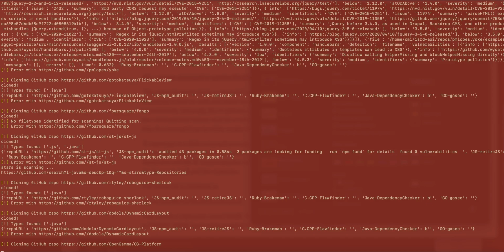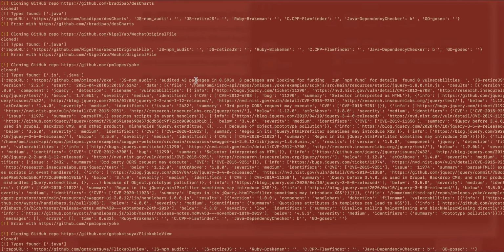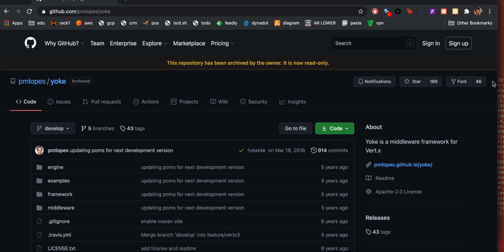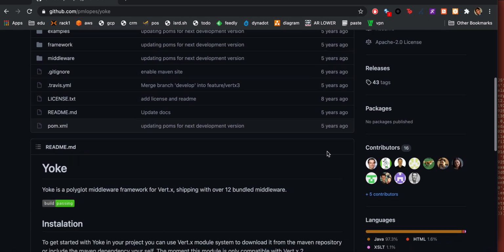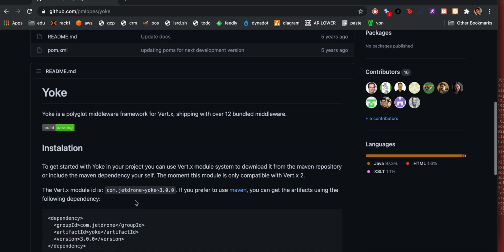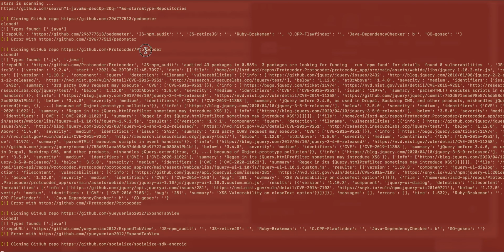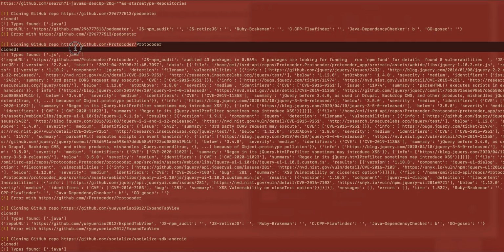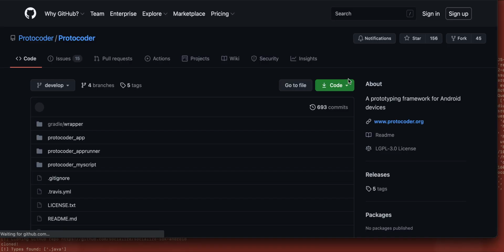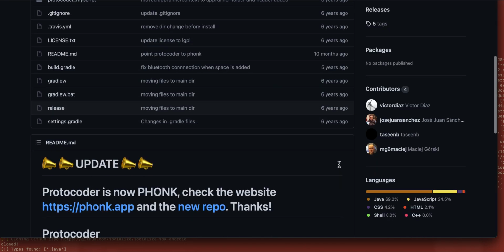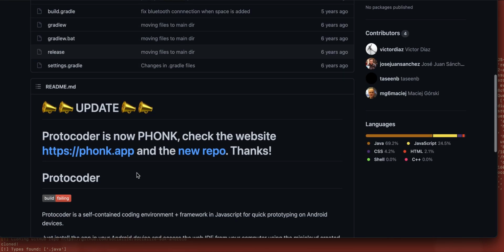So we can see that this is going through these different repositories, and we can see pmlopes/yoke is a library here, and it just so happens that we've got 160 stars, 46 forks. Hasn't been updated in a while though, and it appears to be a middleware framework. So not too exciting, but that's just the first one. If we keep letting this thing run, we can see we've got protocoder, which sounds kind of promising, written in Java. So we can see 156 stars, 45 forks, and last updated 10 months ago. So looks like it's actually been changed to a new application.